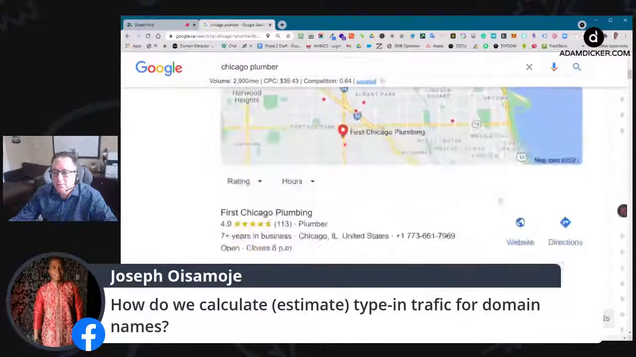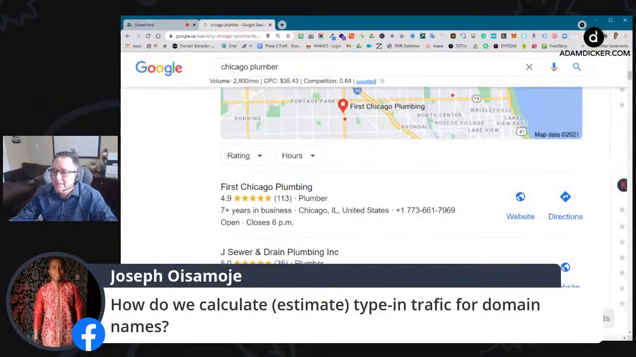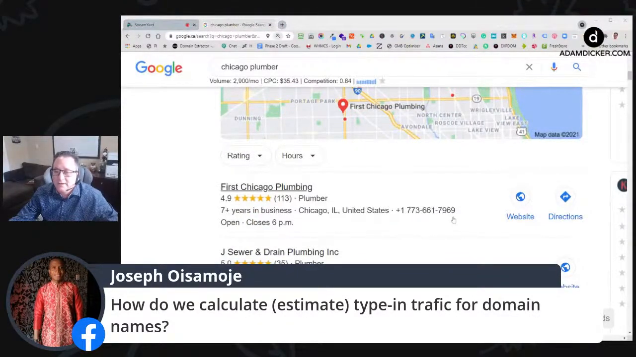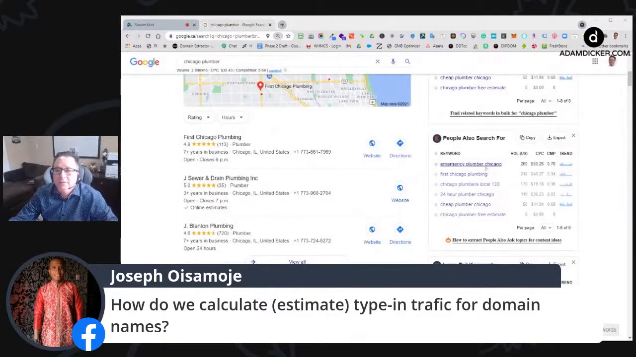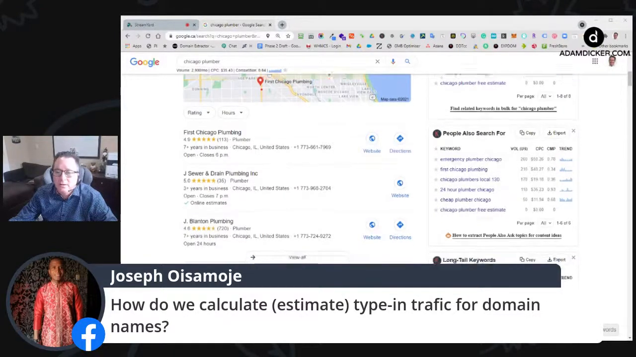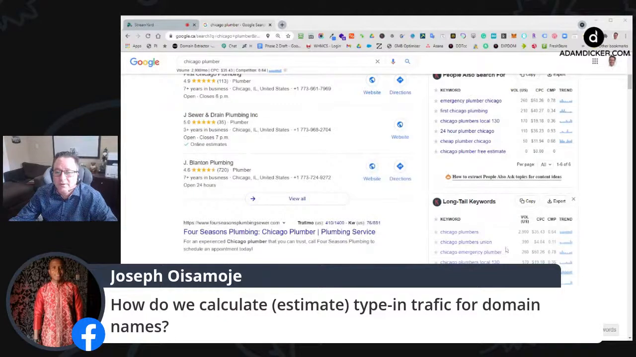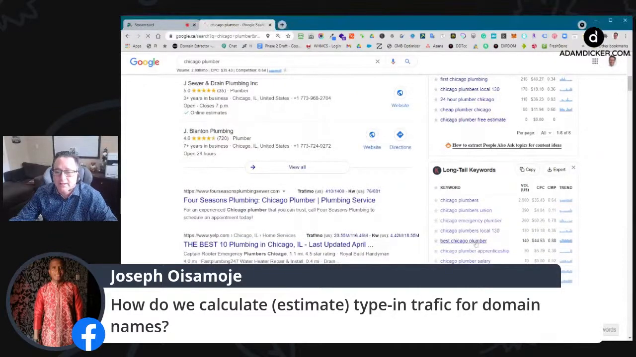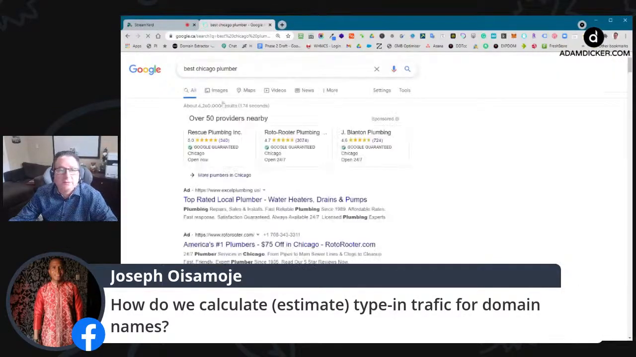And then you can also look up on the side here, you will see related keywords. Just going to shrink my screen down a little bit so you can see those. And then you've got Emergency Chicago Plumber, which is another good one, 260. First Chicago Plumbing could be a company. I wouldn't register that one. 24-Hour Plumber Chicago. And then here you've got Chicago Plumbers Union, which would be harder to do, but you get the idea. Best Chicago Plumber, 140. Look at that CPC, $44. And then if you want to click and see one of these, you can just go there and it'll switch it up in Google.